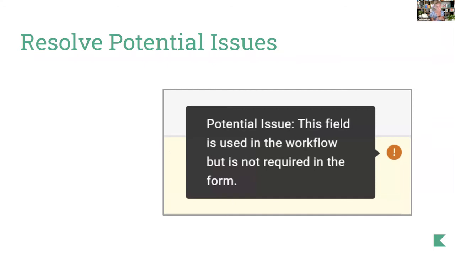And then finally, we've built in some notifications around potential issues you might not have thought of. So for example, if you have a field in your workflow that your workflow is dependent on, but it's not required in the form, that could be a problem if someone's filling out the form. And so we've called out some of those issues as well, so you can make sure that the quality of your application when you launch it is top-notch.